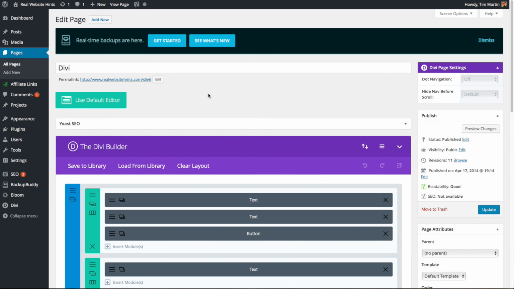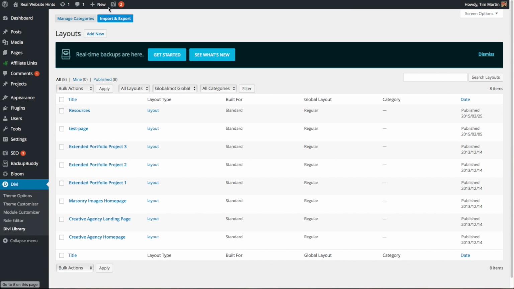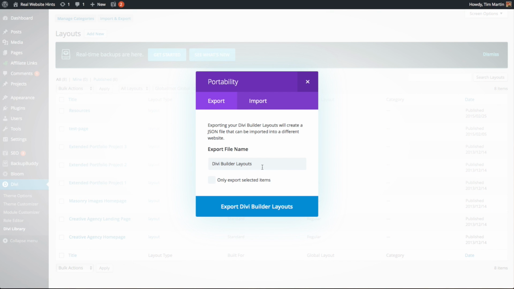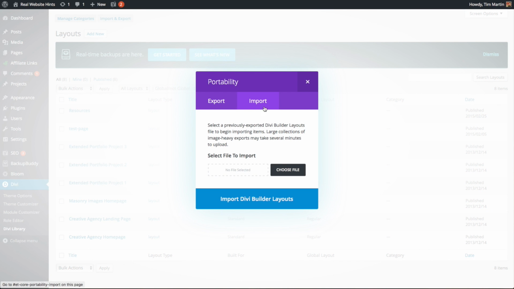So now we're on the back end of my live website. What we want to do is go over to the Divi settings here, and go to Divi library. We're going to choose import and export. And now we're going to import that file by clicking import up here.